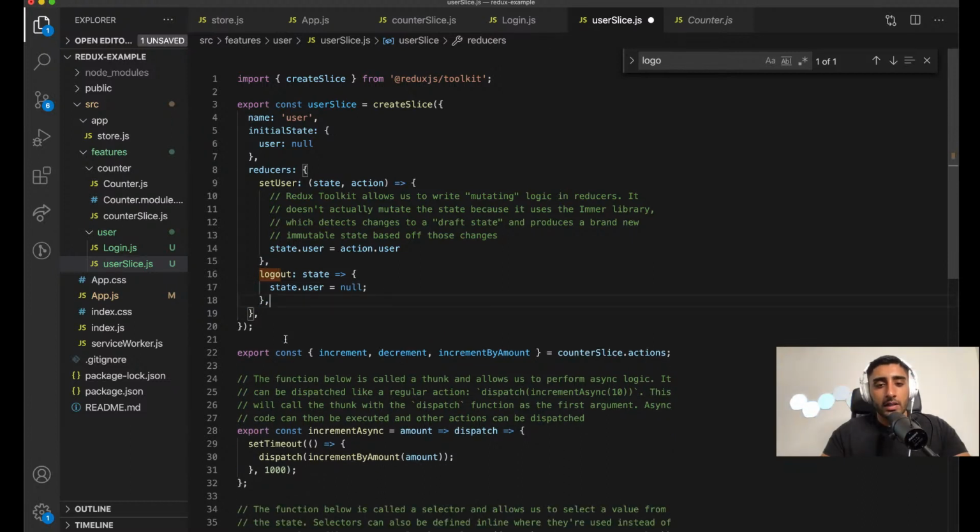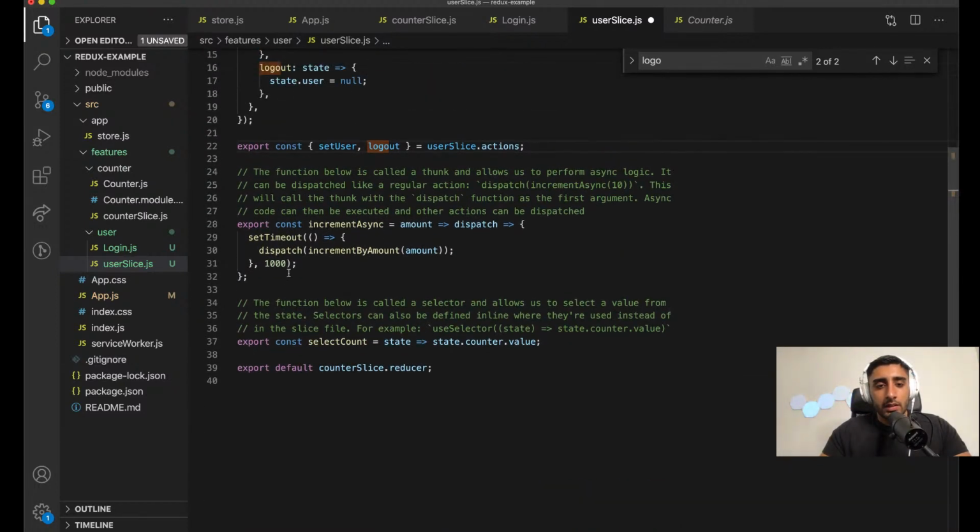And then we need to go ahead and export these. So export that one, delete this one. And you can see it says counter slice. This is not the counter slice. This is the user slice. And I go down and I don't need any of this.